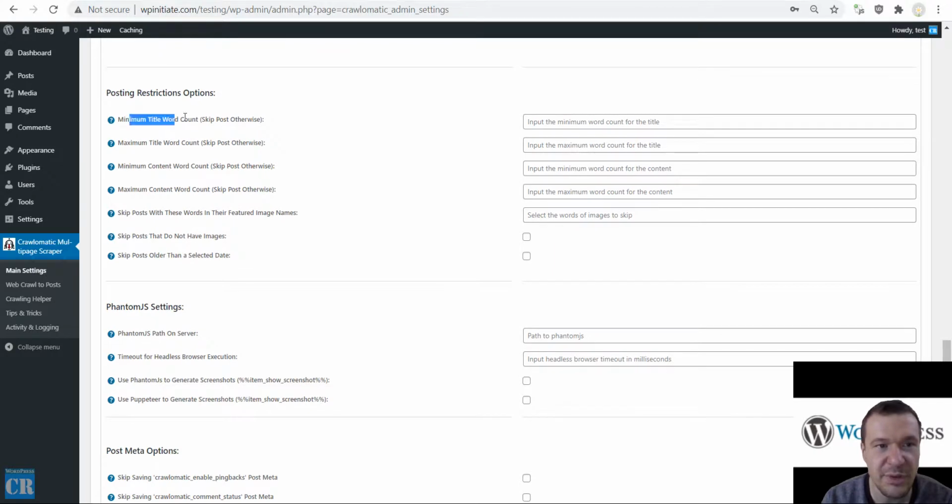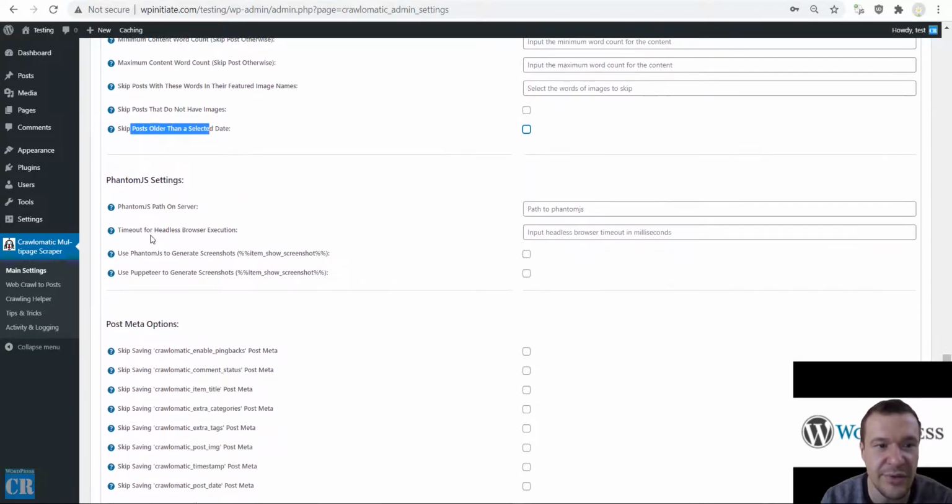Posting restrictions: minimum title word count, maximum title word count, minimum content word count, maximum content word count. Skip posts with these words in their featured image names. Skip posts that do not have images. Skip posts older than a selected date. So this will make the post be skipped if they don't match these requirements.